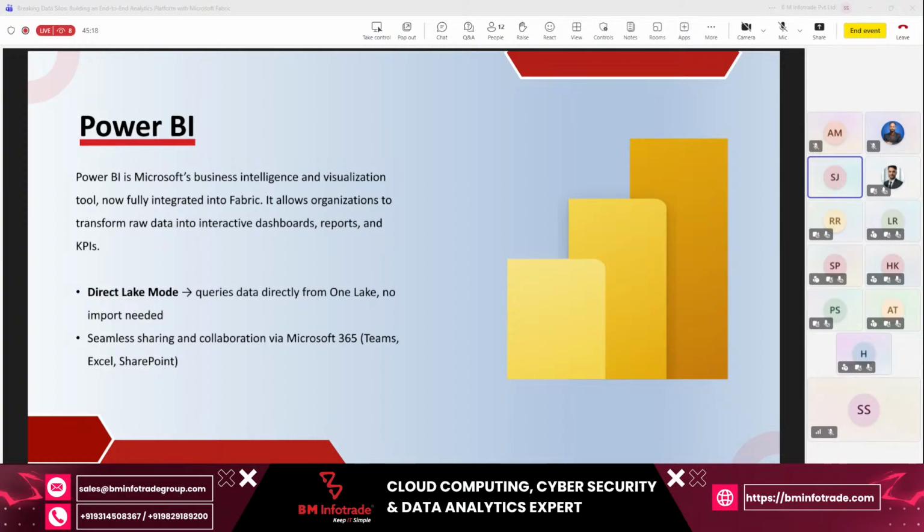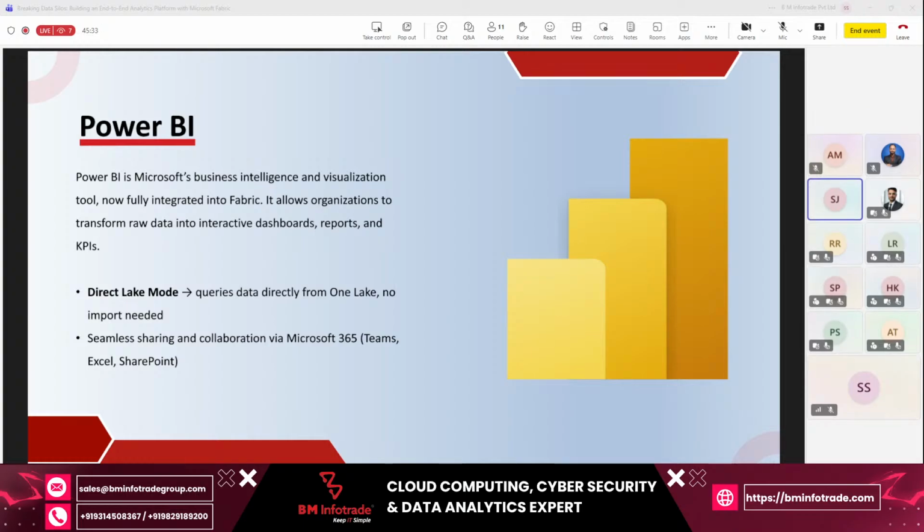With Direct Lake mode, Power BI queries data directly from OneLake in real time. No import, no delay. What happened 5 minutes ago is already on the dashboard. And then there is the Microsoft 365 integration: Teams, Excel, SharePoint. Your leadership does not need to log into a separate platform to share their reports. The insights are right there inside the tools they are already using every day.